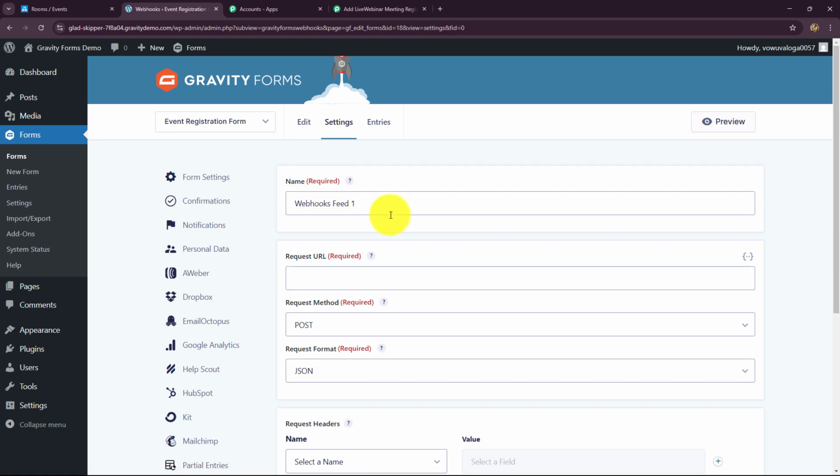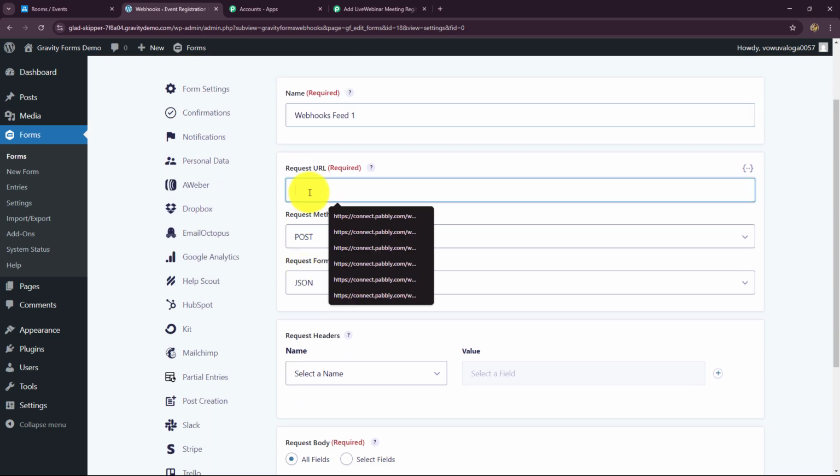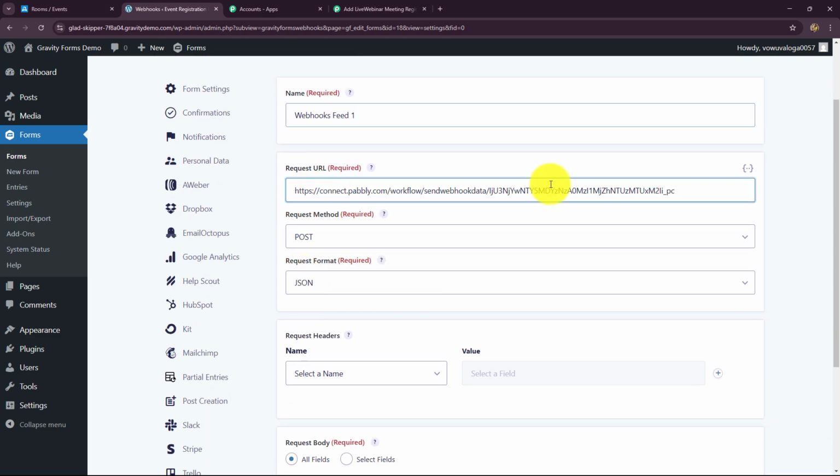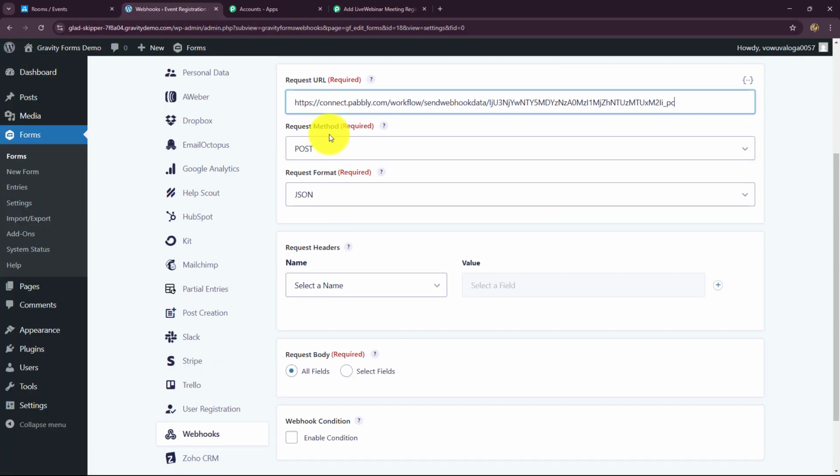First of all, you have to provide a name to the webhook, so you can give any name according to your choice. I'm going to keep this name same, but if you want you can also change it. Then we have the request URL. So we have to paste the webhook URL which we have copied from Pabbly Connect in this URL field. The request method will be post and the request format will be JSON over here.